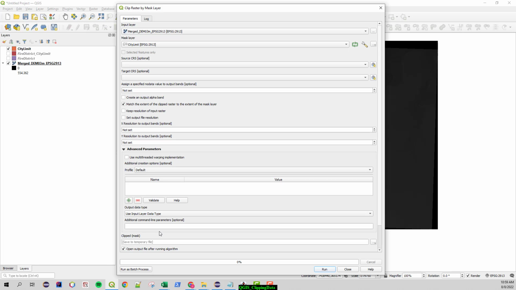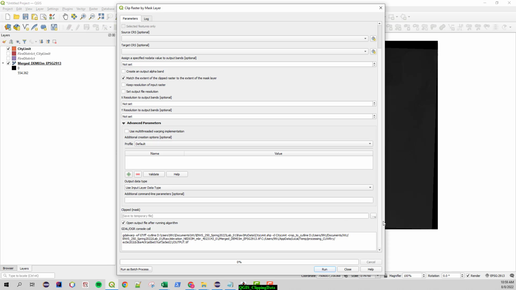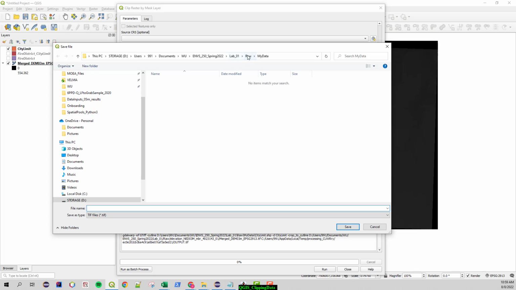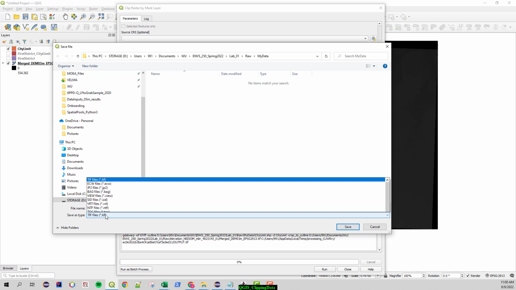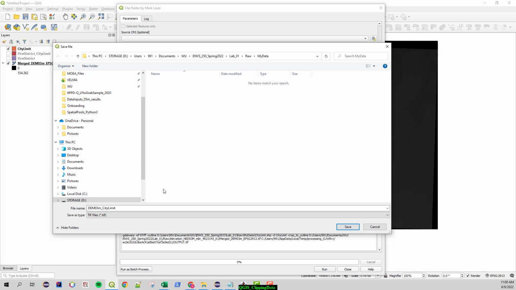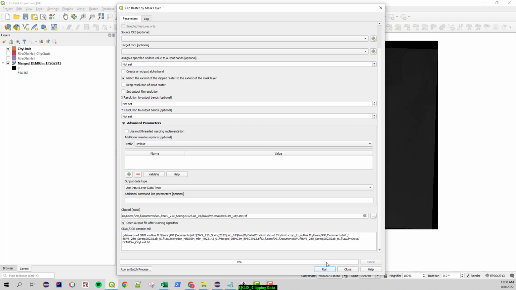I think there's one. I'm not seeing it. Maybe we're fine. We'll see if this works. So then finally, I'm going to save this to a file location under my data, DEM at 3 meter city limit. I'm going to stick with TIFF, that top option, GeoTIFF or TIFF, and then hit run.